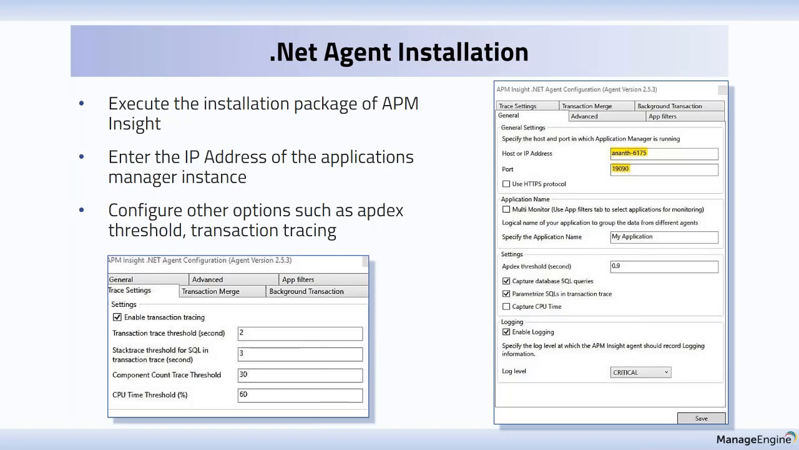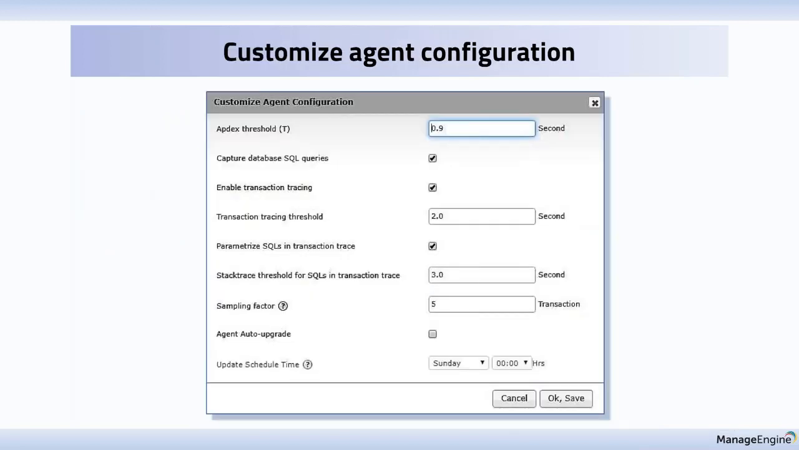Once the agent is installed, you can customize the agent based upon your business-specific requirements, like changing the apdex threshold. If you would like to capture the database SQL queries, you can enable or disable it, as well as transaction tracing, and parameterize SQL and transaction traces. For example, if your SQL query contains any confidential data, that's where you can use the parameterize SQL option, which is highly recommended in that case. And the sampling factor is an important point to be noted here. If you provide the value as 5, 1 out of every 5 transactions will be captured and you can see all that data available in the APM Insight tab.